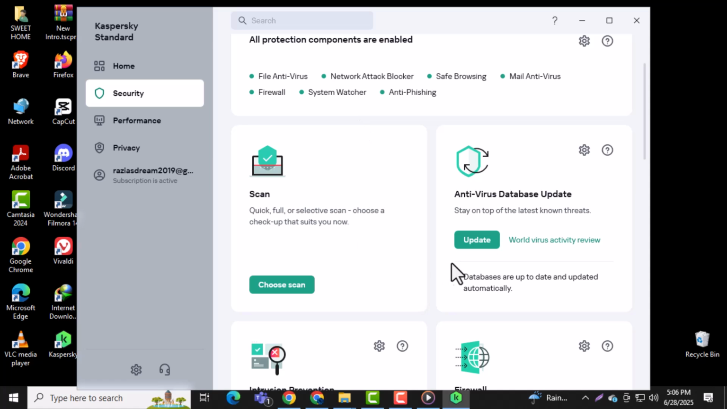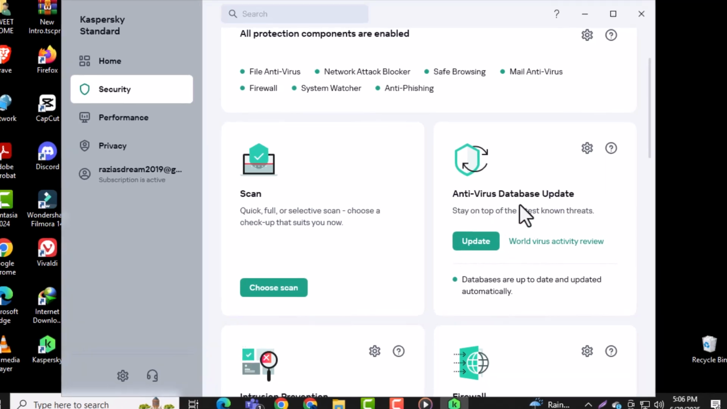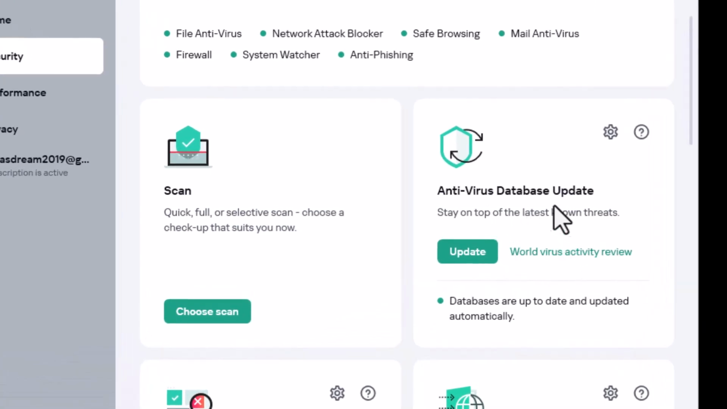Step 3. Look in the main area and find the tile labeled Antivirus Database Update, then click it. This option lets you update your virus definitions to detect new malware.